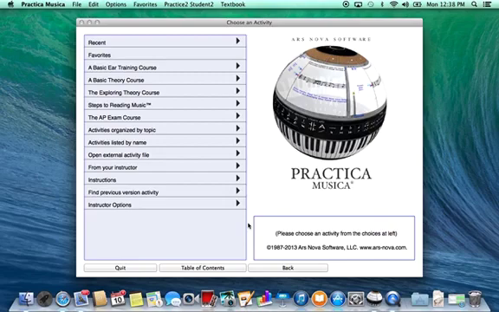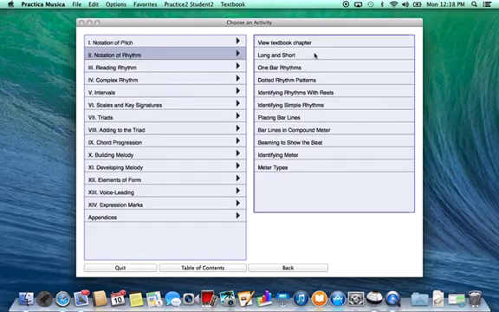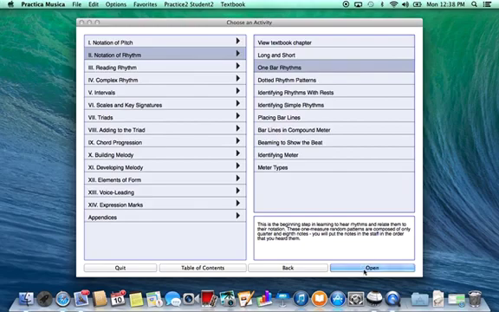In this video example, I will be showing you how to complete the Practica Musica activity 1-bar rhythms. Once the program is opened, you'll need to select the Exploring Theory course from the table of contents, then select Chapter 2, Notation of Rhythm, and then select the activity module 1-bar rhythms, and then click Open.